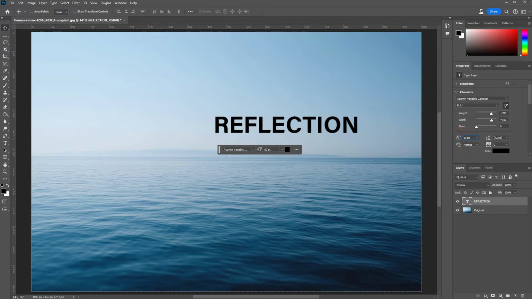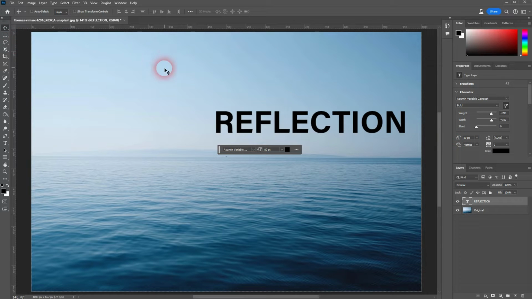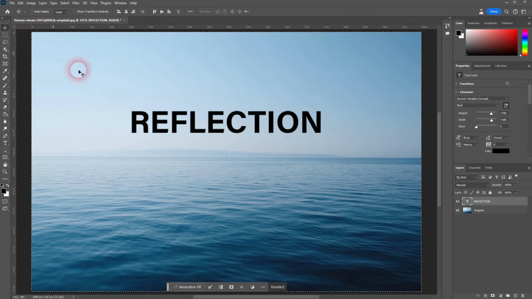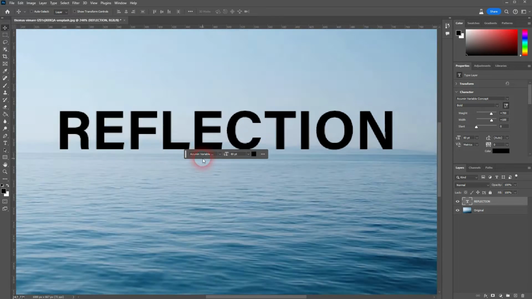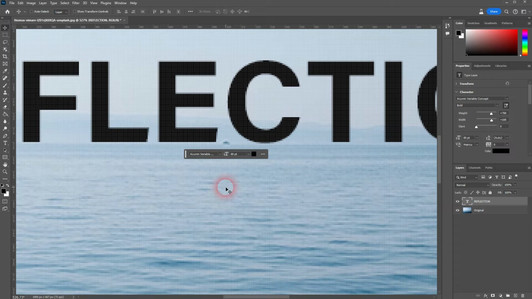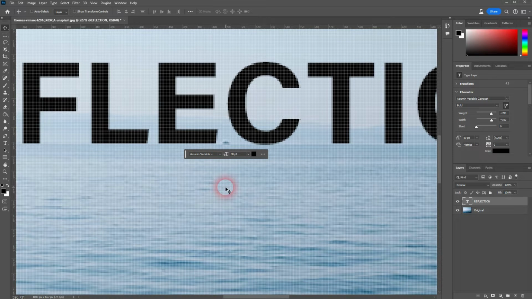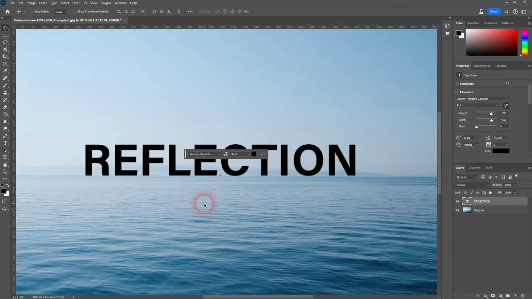Maybe 80 points is a good one here. Ctrl A to select it all. I've got the move tool active and I put it in center. Then I drag it down holding shift so that we have it at the sea level. I use the arrow keys for pixel by pixel adjustment, just downwards.